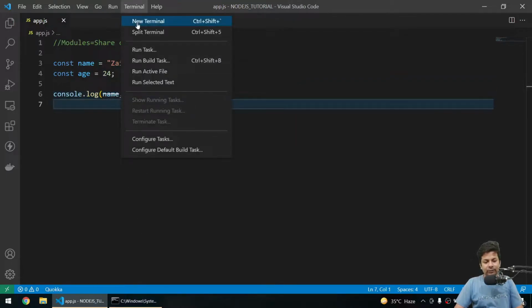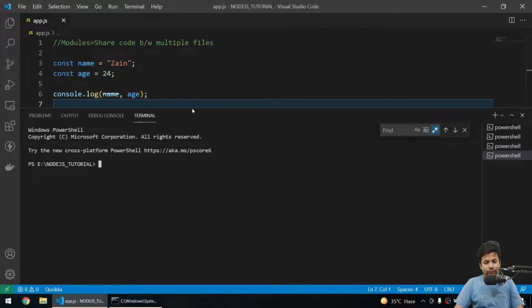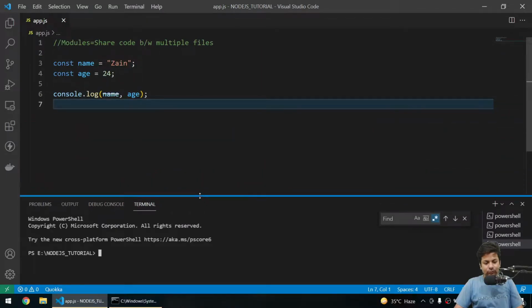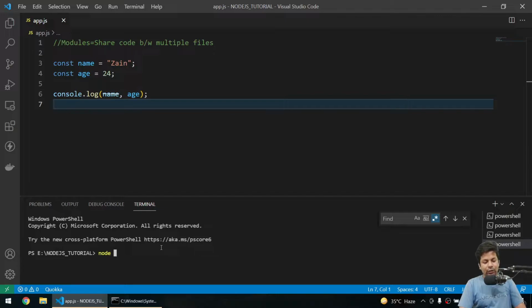I'll open the terminal. I can directly write node app. You can do node app.js, or without .js, it will work the same. So I'll just say node app. Whatever the file name, .js is not required. So I get Zen 24 because I have printed it.